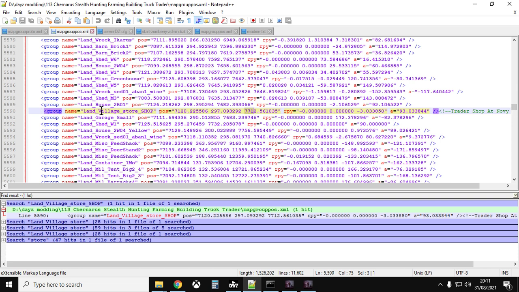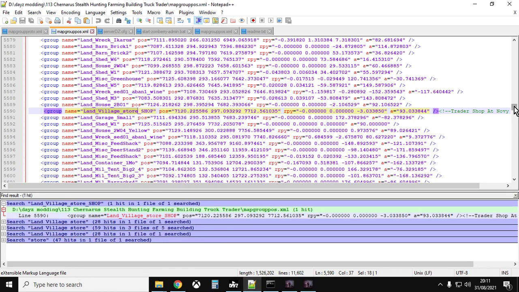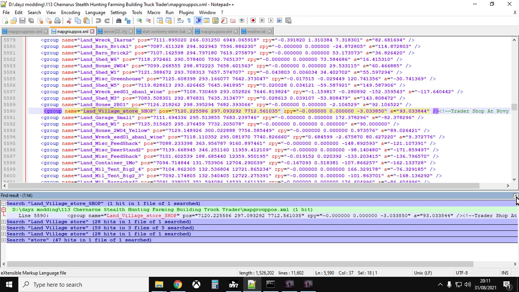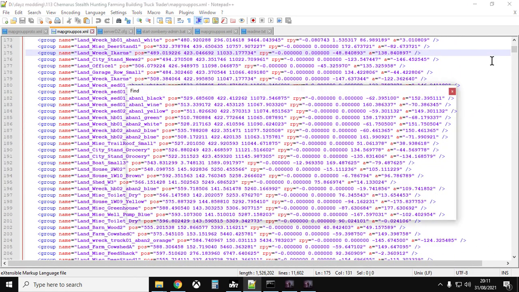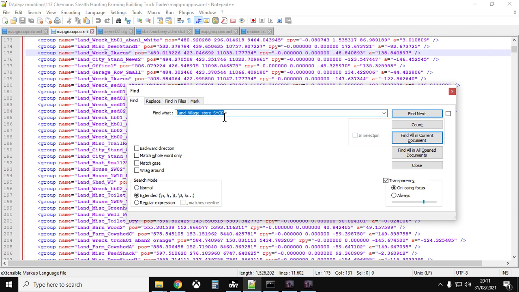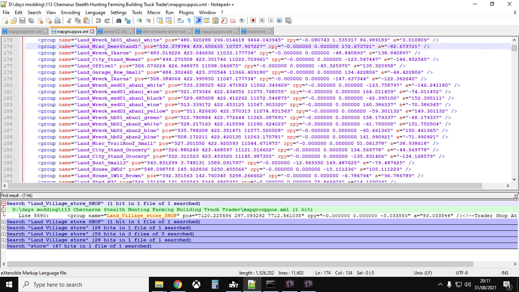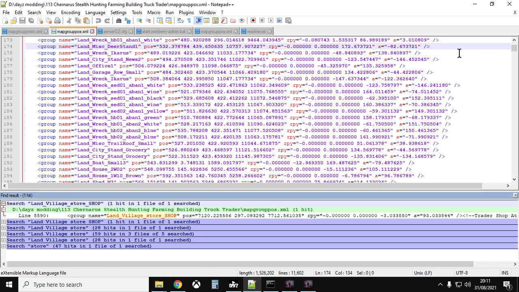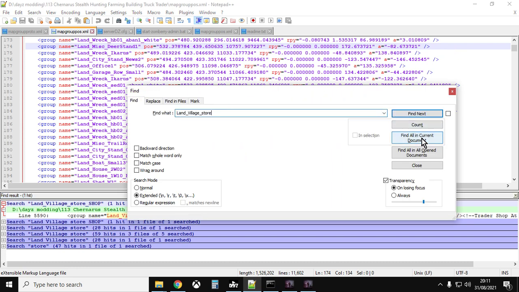So what you could do is you could do a search for land village store. So copy that. And then we could shut down that. Do a Control F. It's already put it in for us. Find all in the current document. Oh, sorry, no, I didn't mean to do that. Control F, we want Land Village Store, find all in the current documents.